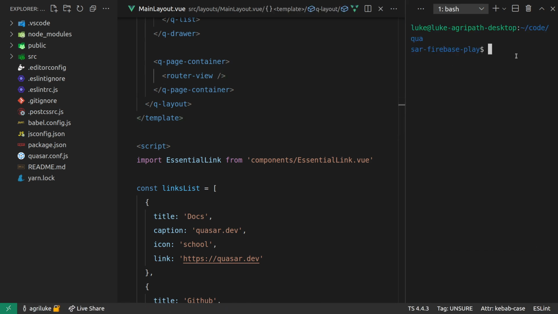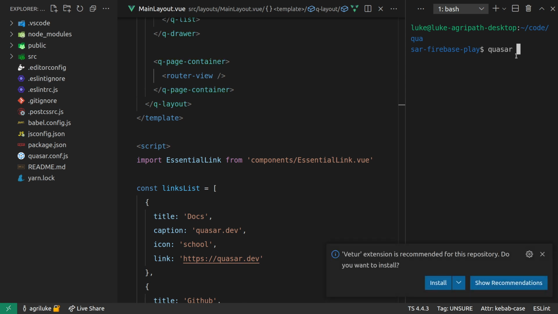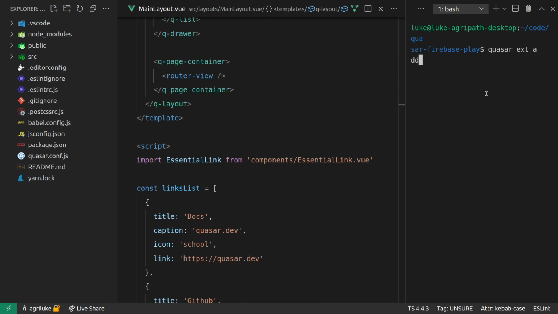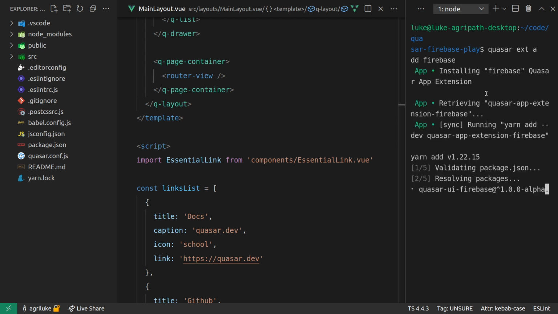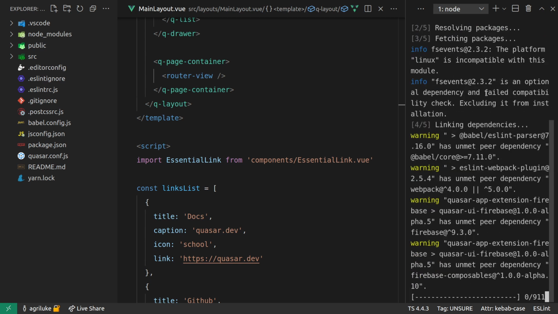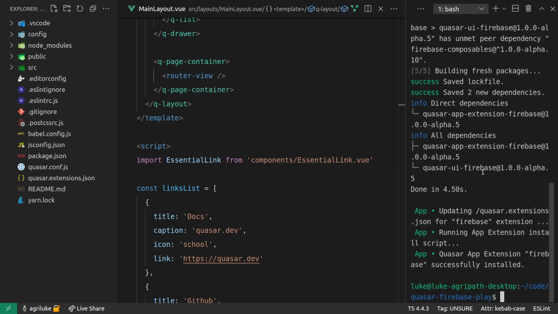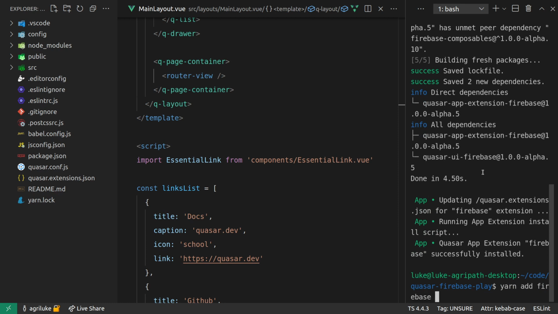Now, one thing that I need to fix, let me just add the extension first. Quasar extension add, and it is called Firebase. So we add Quasar's Firebase extension. And another thing that we actually have to add is yarn add firebase and firebase-composables. This is my package that I've built, which is basically the Firebase composables that make it easier to deal with Firebase in Vue projects. So that's not just Quasar specific, that's Vue specific.